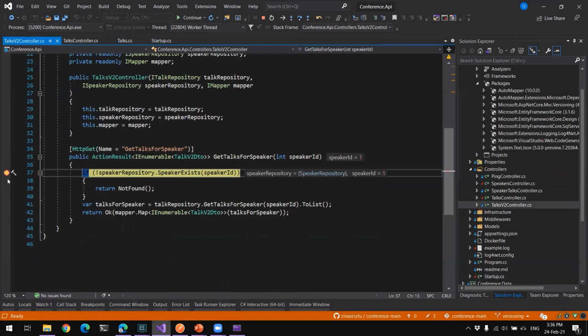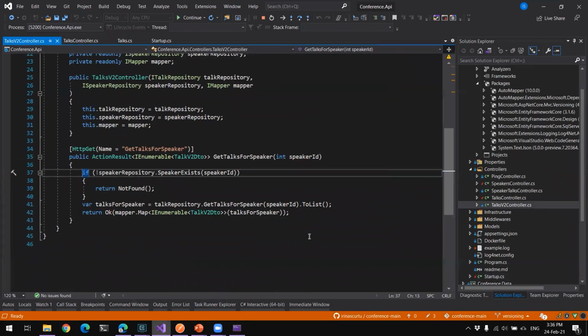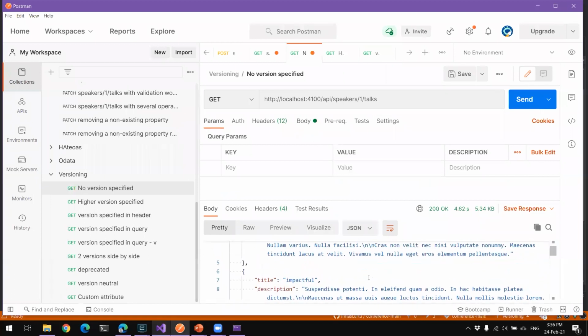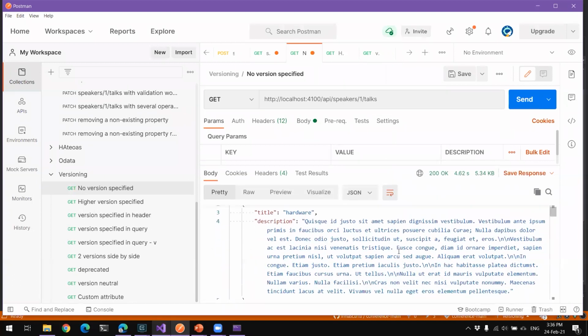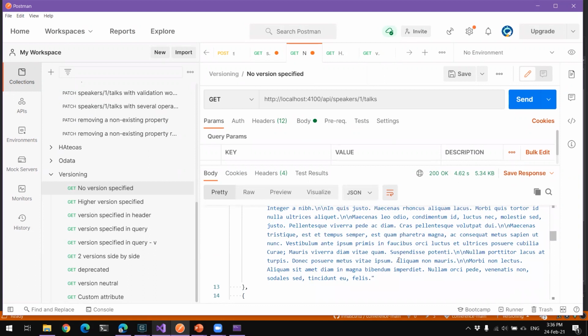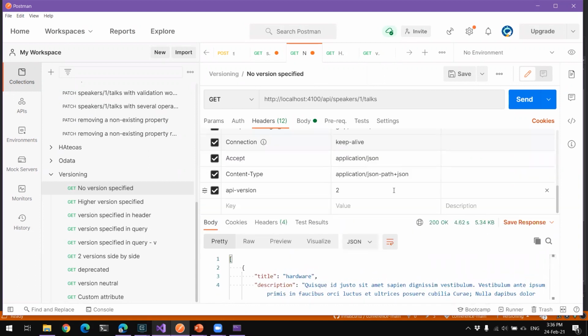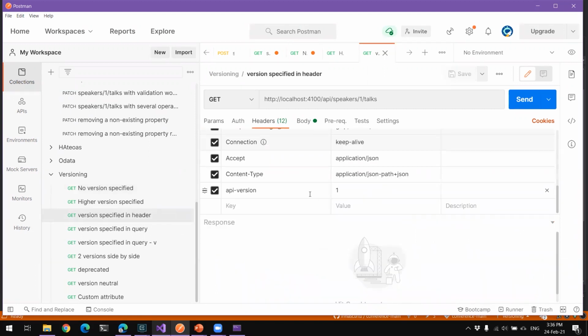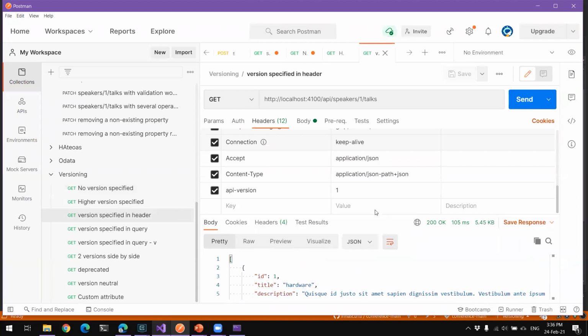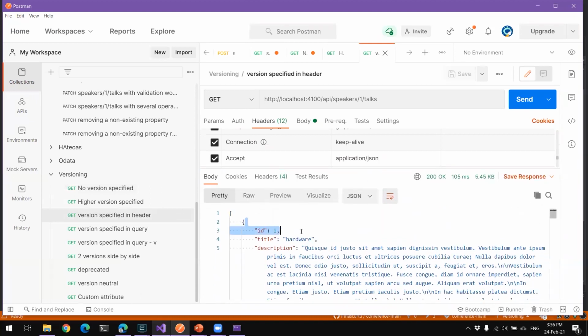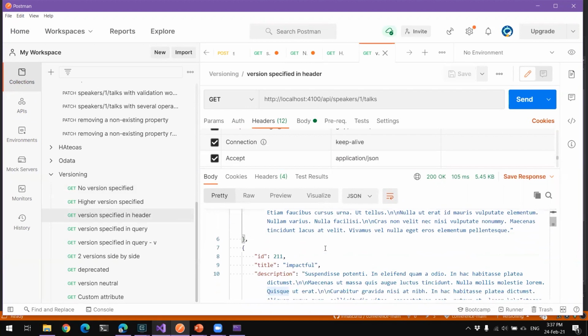If we look at the versioning, so let's see, talks, no version specified. Okay. So if there is no version specified and you are not enforcing that, you still get an answer, but you can specify a version there. So you have the API version. Let's see in the header, the proper example. API version is the key that I added in there, and version 1. And I hit send, and I see that I get back ID, title, and description.